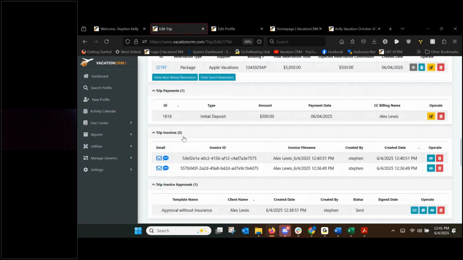And I've got 2 invoices generated. So I've got a history here. So if I ever need to go back to the first one before any payments were made, I've got that in here.